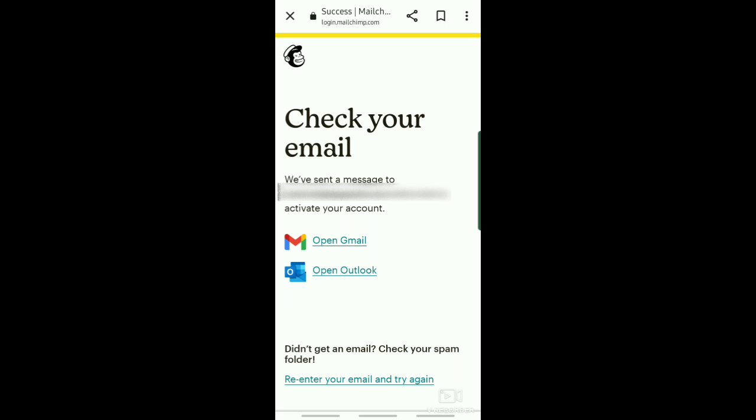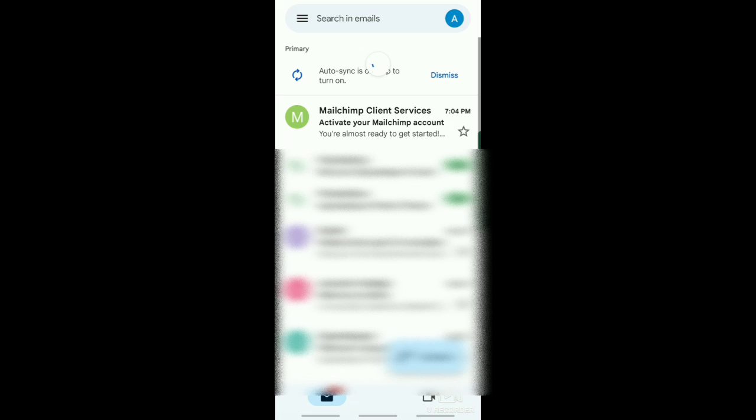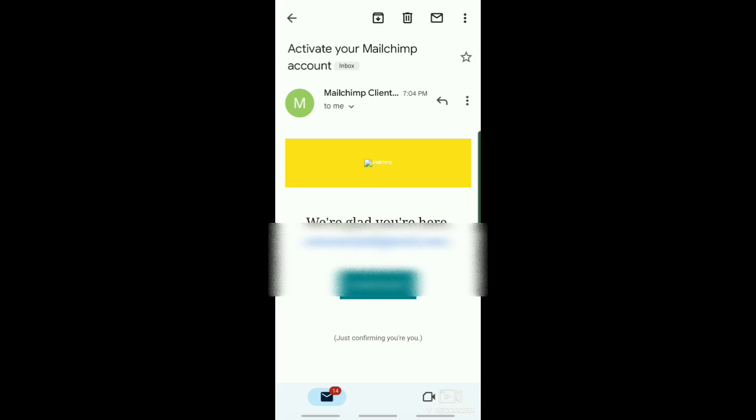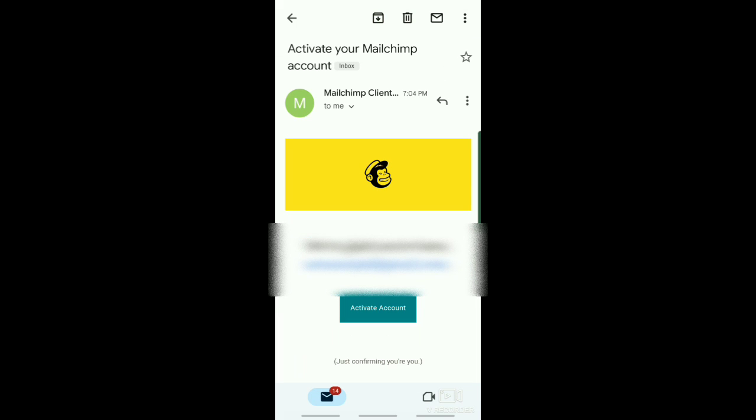So now we have to confirm our account by simply logging in to your Gmail account. Now you can see right here the email from Mailchimp. Just click on that. And then click on Activate Account.